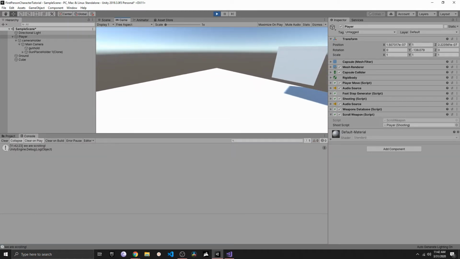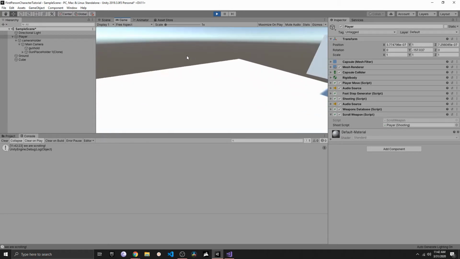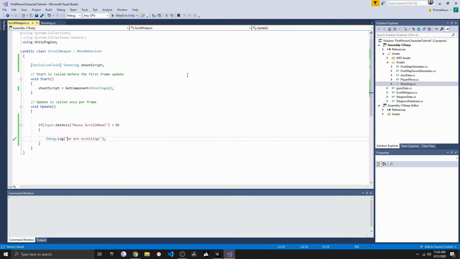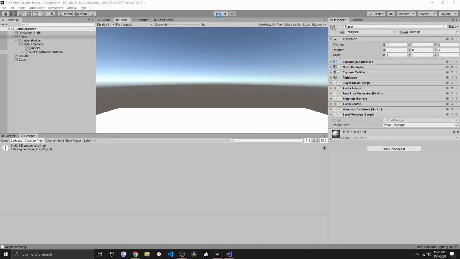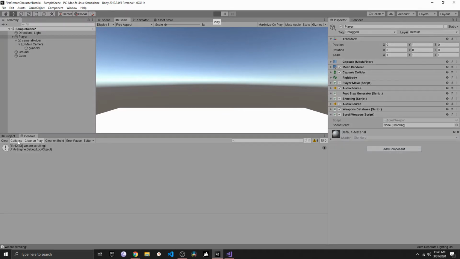I will scroll up and we get we are scrolling. Alright, and when I scroll down, you see we get nothing back. That's because we just say, hey, if it's greater than 0. So we need to reverse this logic here and simply say, hey, if it's smaller than 0, we are also scrolling. And so with that, when I debug log that now, we should get the debug log message back for both directions.